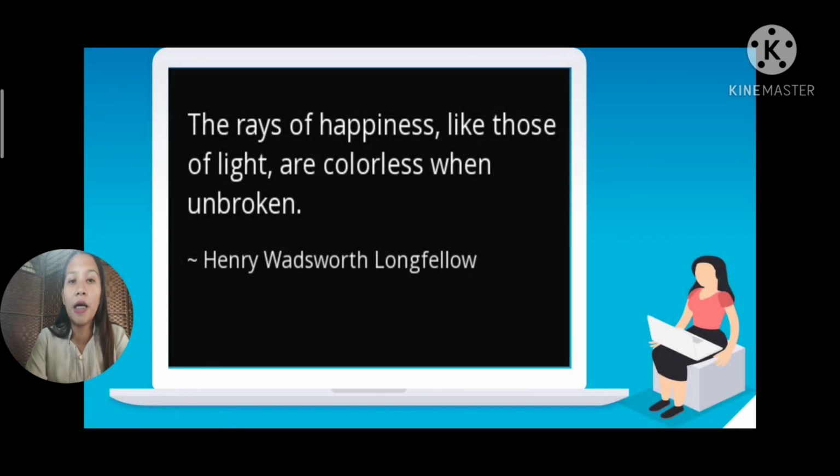Now, before I end this discussion, let me end with this quotation: the rays of happiness, like those of light, are colorless when unbroken.